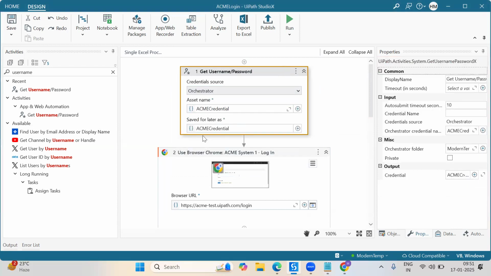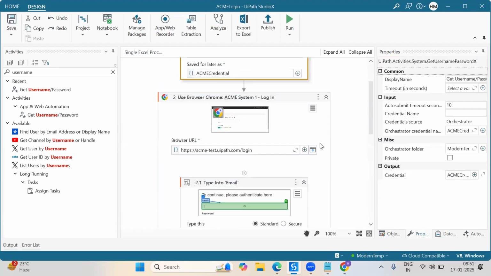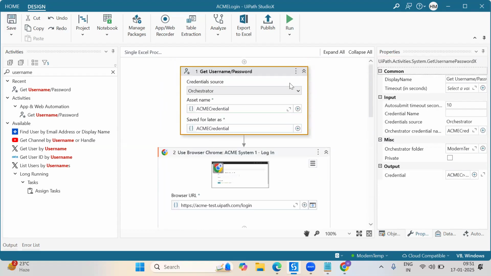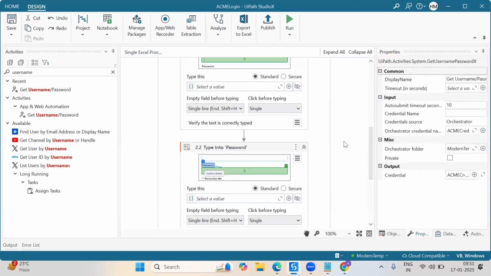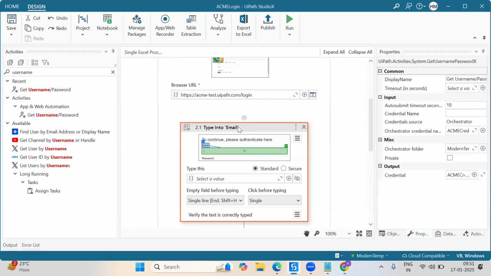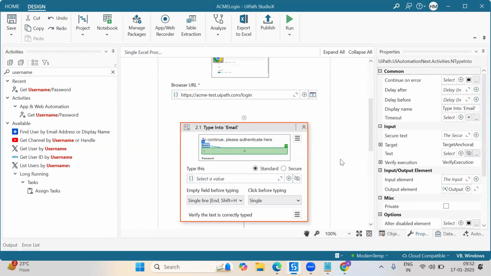Perfect. So I'm using the same name. Okay, that is my variable name. And now we are good. We use this activity and we have retrieved the credential from the orchestrator asset and we have saved it in this variable. Now, we have to pass the variable into this particular email as well as the password.